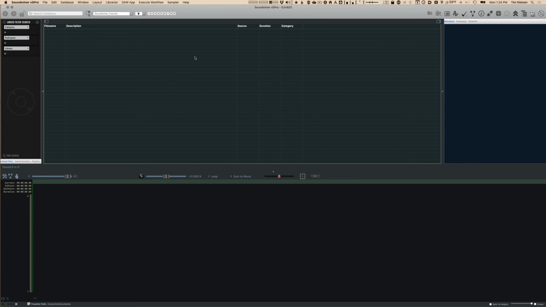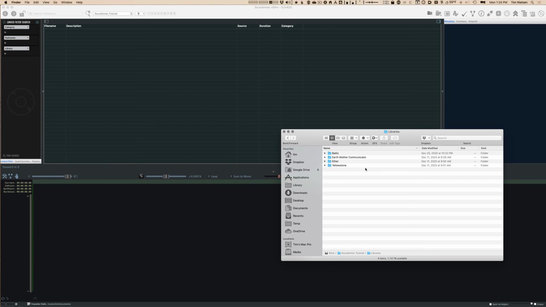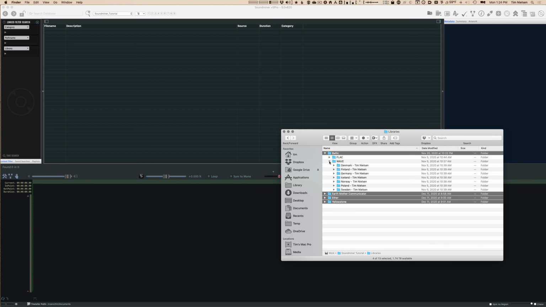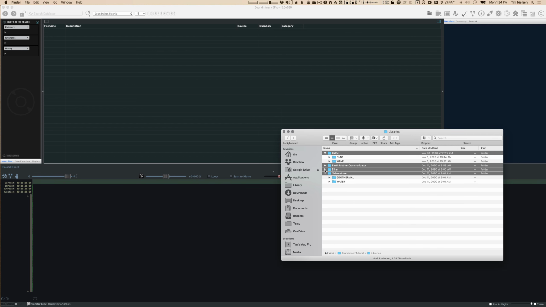The easiest way is simply to drag and drop them right onto the program. So I'm going to go to the Finder real quick. These are some sound libraries that I have that I sell, and I'm going to use these as the basis for this set of tutorial videos. So I want to load these sounds into Soundminer. So I'm going to just take all four of these libraries, the parent folders. There's subfolders within them and things like that. It doesn't really matter.